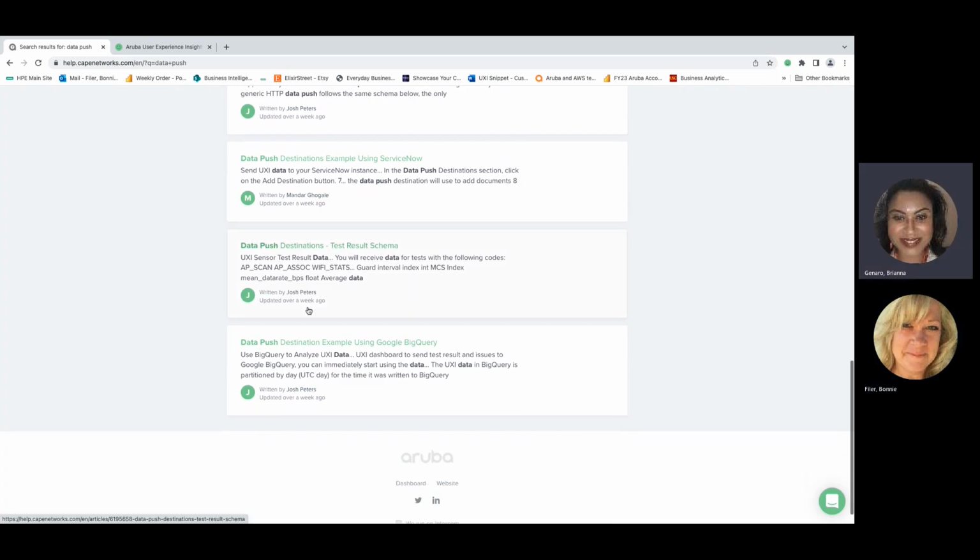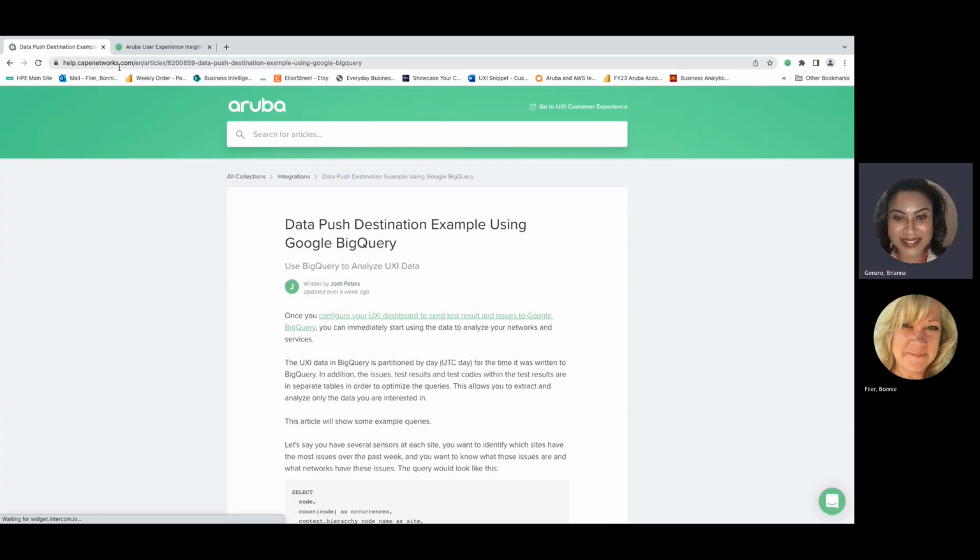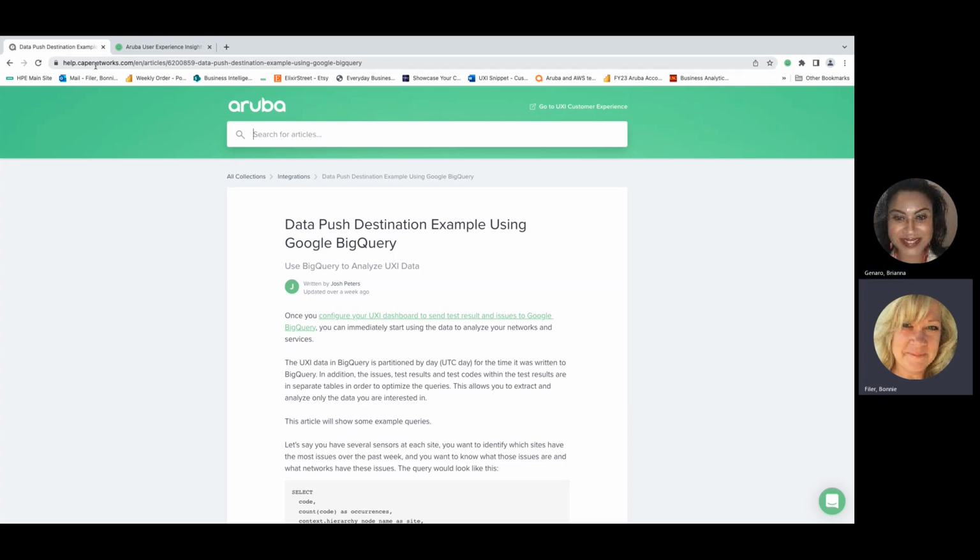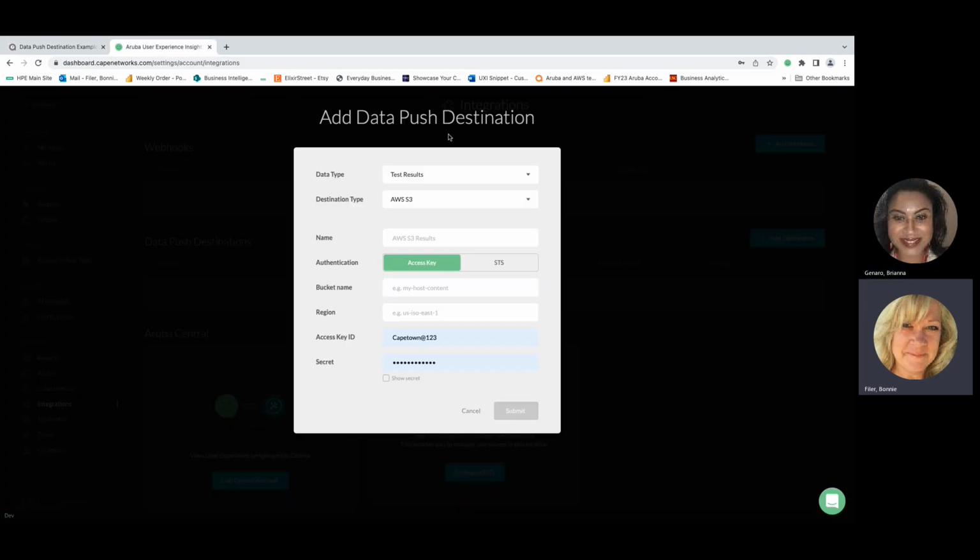And that help.capenetworks.com is very useful for so many things. It's a search engine, and it's specific to UXI. That's awesome. You can get to it by typing this in. You can also get to it down here on this chat button, and from the top right.